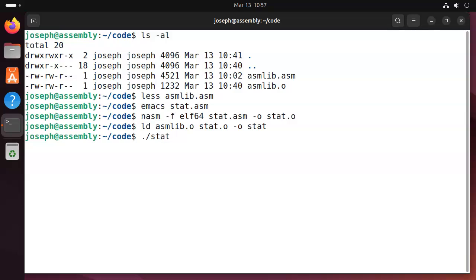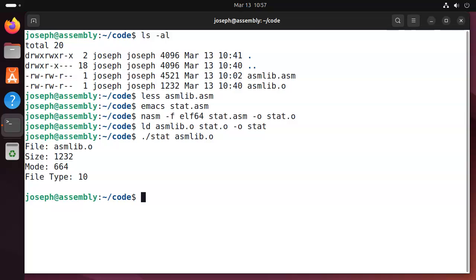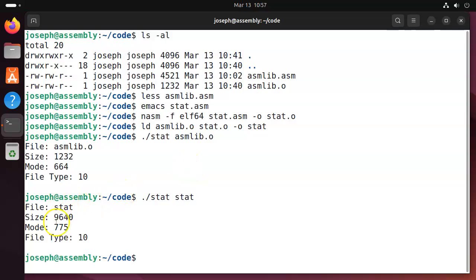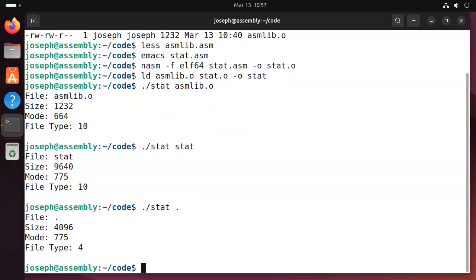Now I can run stat on asm.o, maybe. And it says, okay, so this file is asmlib.o. Here's the size, here's the mode, here's the file type, which is 10, which indicates that it is a regular file. We're going to run it on the stat command itself that I just barely assembled. And you can see, okay, the permissions are now different, size different. We can even run it on the directory, so the dot directory. And we see, okay, the dot directory is 4 for a directory. So that's how you write a simple stat program. You can see the code in the description.